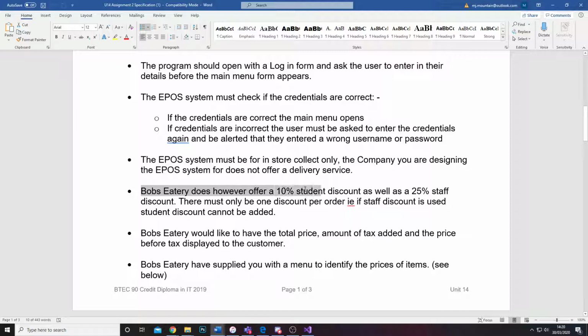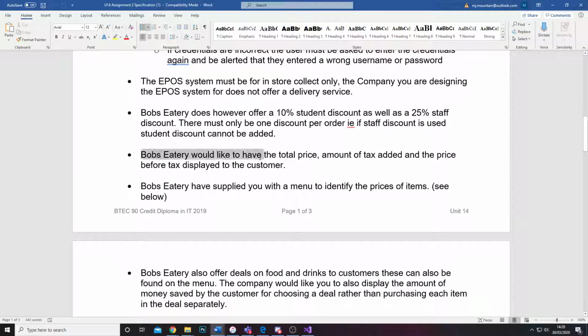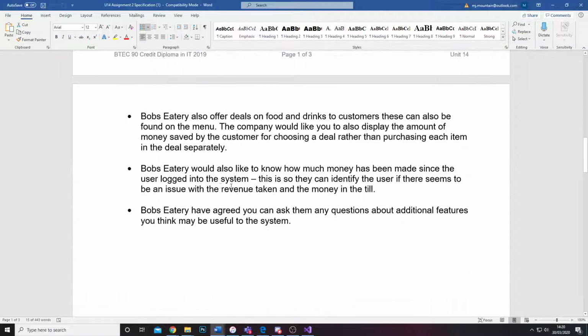Bob's Eatery does offer a 10% student discount as well as a 25% staff discount, but you can only put one discount per order. So if you've already got a staff discount on, then you can't use student as well. Basically you can have 10% off or 25% off. You can't have 35% off. Bob's Eatery would like the total price, the amount of tax added, and the price before tax displayed to the customer. Bob's Eatery have supplied you with a menu to identify the prices of the items. I'll show you that in a second.